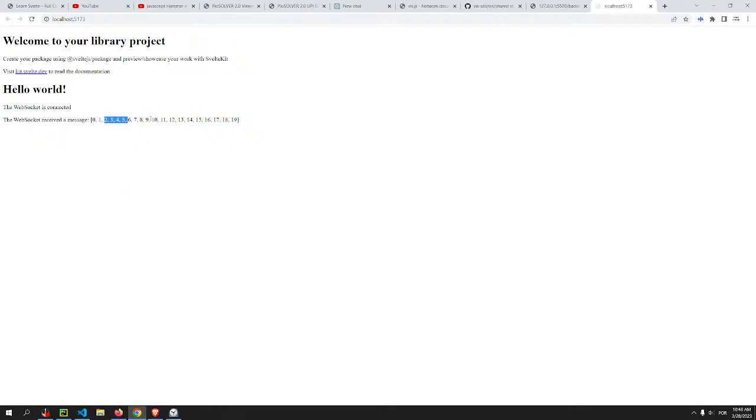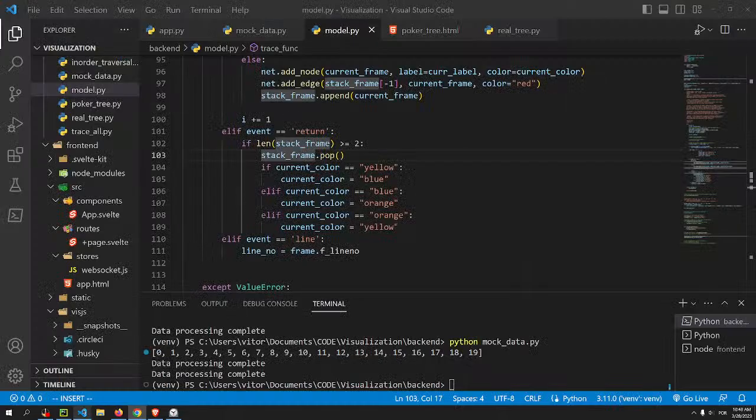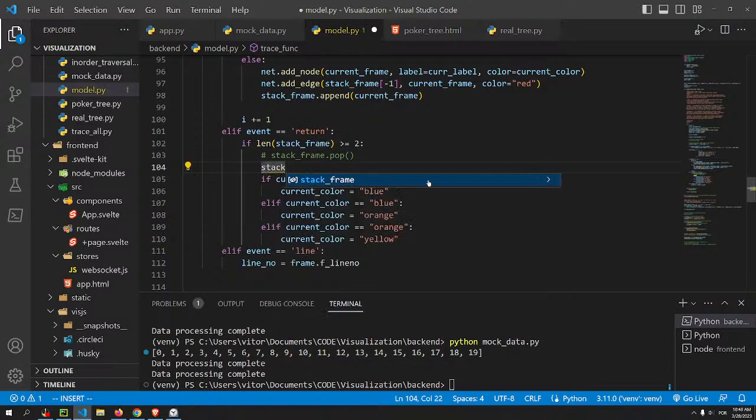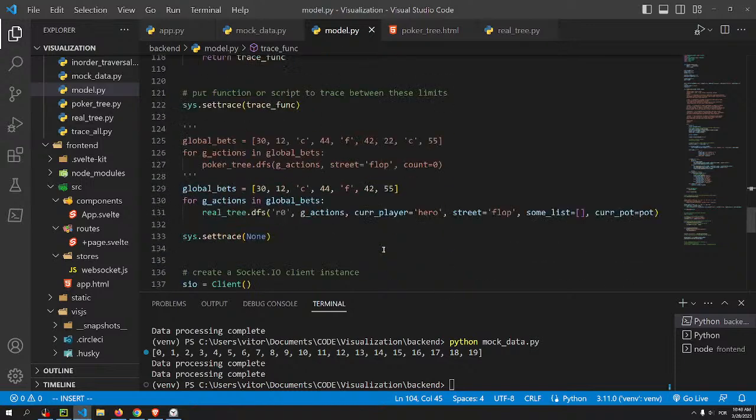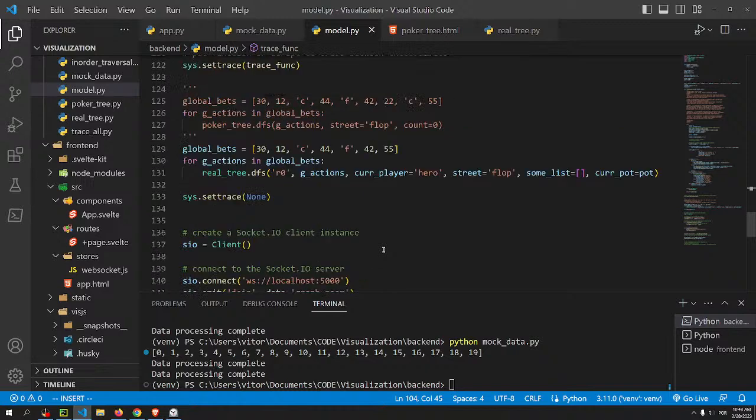Yeah, but looks like I'm receiving the information. Nice. So let's comment this out, and then stack frame, append, return. So I think I can delete this.